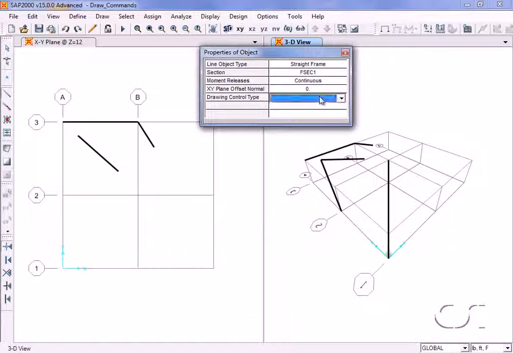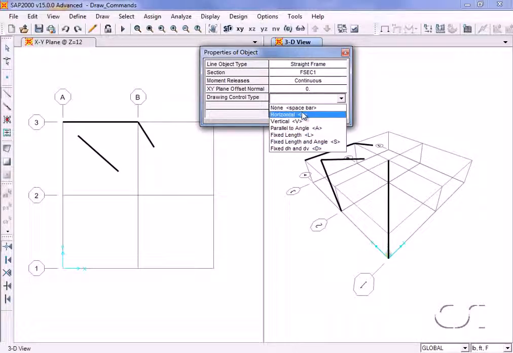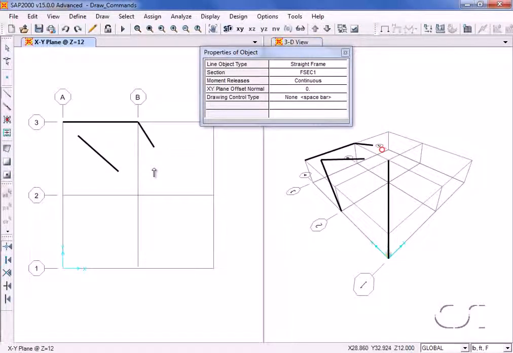There are a number of drawing controls available, including horizontal, vertical, parallel to angle, and others. The letters in the parentheses indicate the hotkey letter to activate this option. If we hit the H key while drawing, the line will be horizontal no matter where the cursor is. Similar control is available if we hit the V key or A. Note that the angle is 45 degrees. And L, which draws a fixed length object. Clicking the Set Select Mode button exits the draw mode.